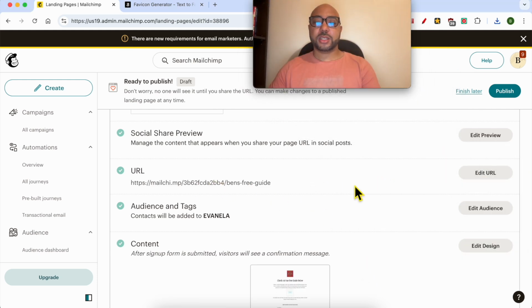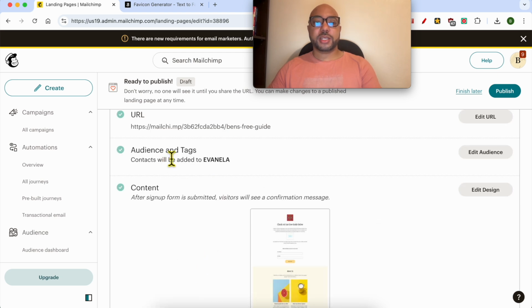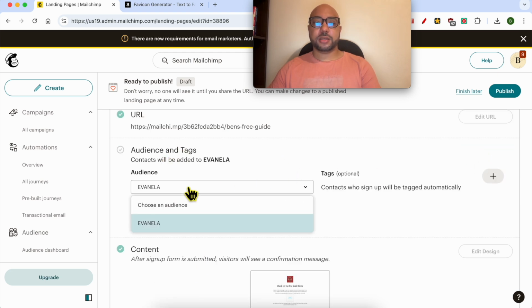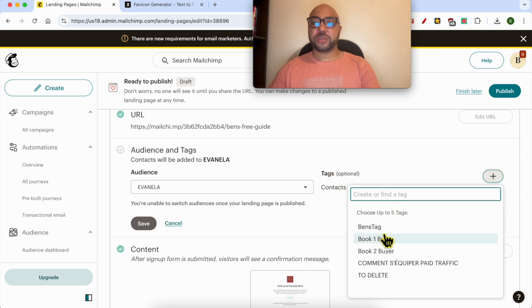You can also edit the URL of your landing page. I recommend you to connect your domain with your Mailchimp to use it for your landing page. It gives your website visitors more trust to stay on the same domain. And here you can edit your landing page name or title. You can also edit the audience and the tag. I will use the same audience, and for the tags you can select one of the tags on your account, for example book one buyer.